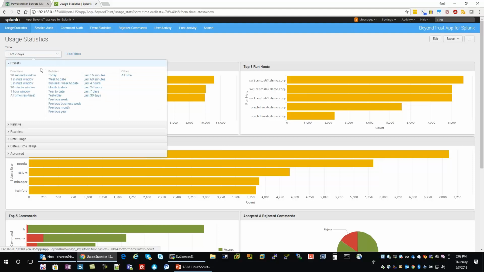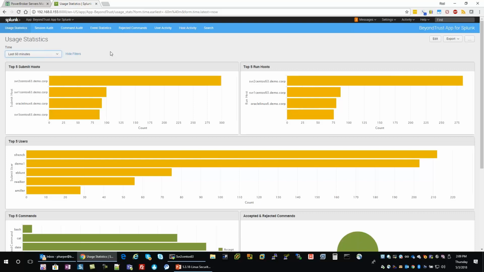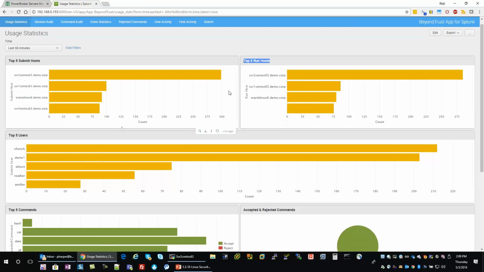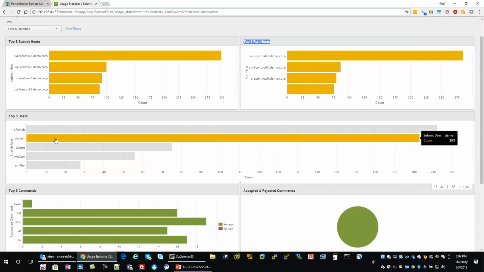So on the dashboard level, let's go down to, I don't know, the last 60 minutes or so. That should be pretty much what we've done in today's demo. Now, I do have some stuff that runs in the background generating data in my lab so that this has some bars to look at. So we can see the most active hosts, submit hosts, basically where I've typed the pbrun command. Run hosts, ultimately where the commands get executed, which don't have to be the same. Top 5 users, again, it's all auto. Oh, I got demo 1 snuck in there.